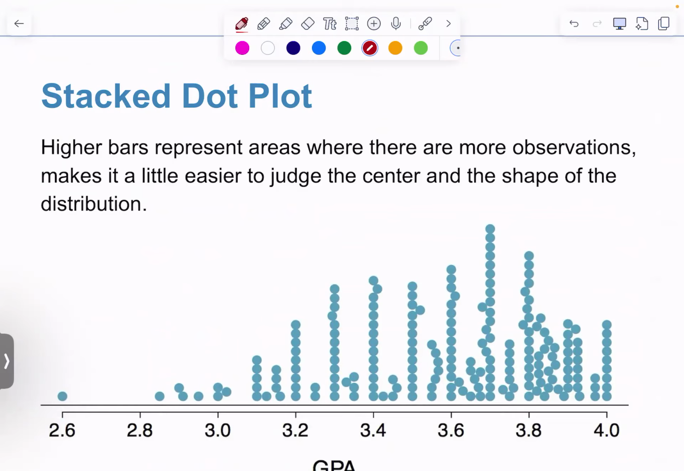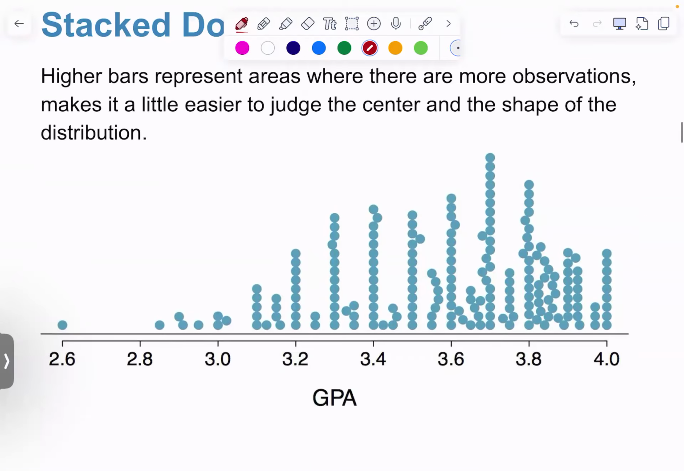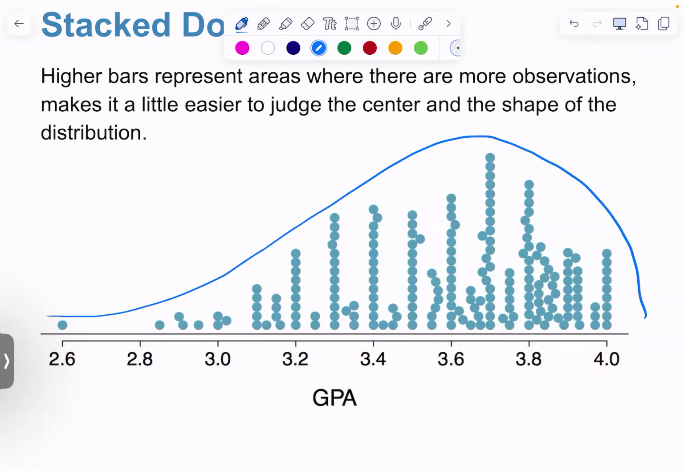But the stacked dot plot is a little bit more helpful. Right now, each dot is at least the same color and the dots are stacked on top of each other. It makes it a little bit easier to see what the distribution is, right? The distribution of the GPAs. Okay. So now I can kind of generalize this shape like this. Okay. And I bet you're thinking, wow, I wish I had a name for that shape. Well, you will, but not yet.